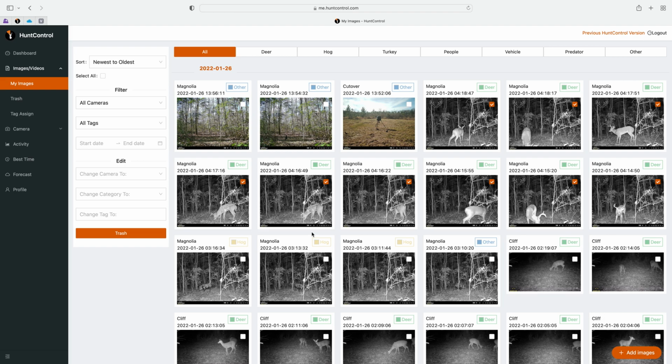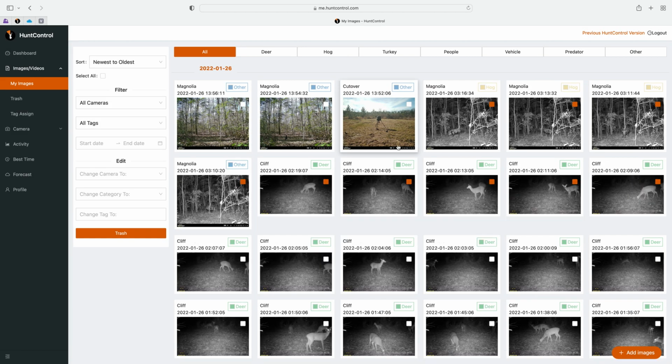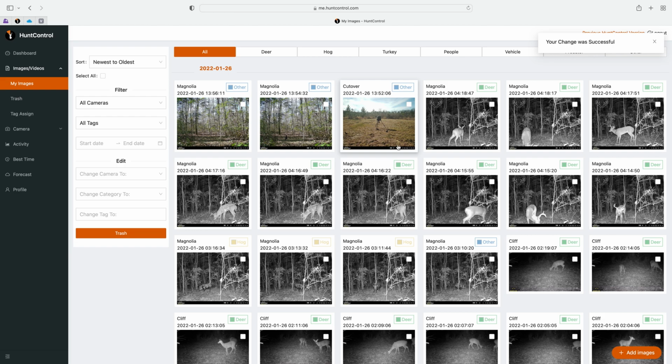To create a tag for this guy, we come over here to Edit, where it says Change Tag To, and you type in what you want to call him. If you wanted to call him Young 8, you'll see where it says New. You're creating a new tag, Young 8. So you click on that, and you assign him a category. It's a deer and it's antlered. You hit OK. So now this guy is tagged as Young 8.